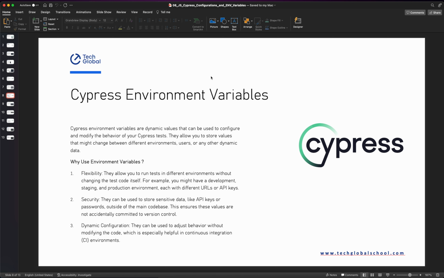So what is this giving us? This is giving us flexibility. It allows us to run our tests in different environments without changing the test code itself. For example, let's say we have development, staging, and production environments, each with different URLs or API keys. We can just run this from the command line or from the options.